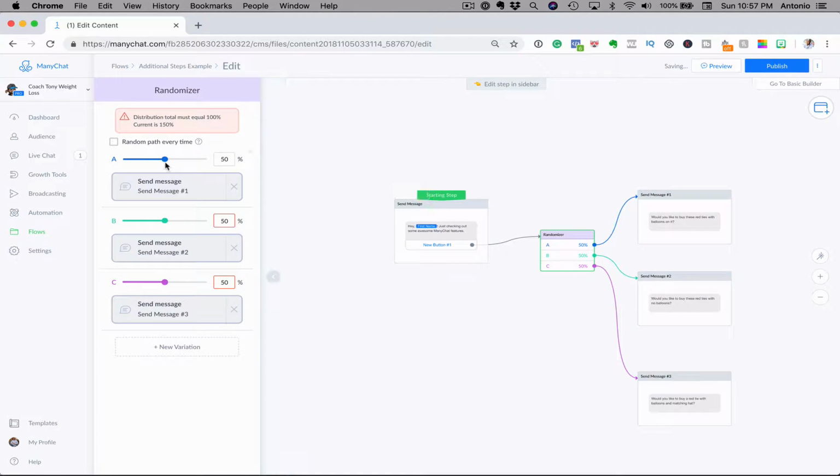And I go back here and I'm going to change the number here. Make this 30, 30 and 40. So now 30% traffic will go here, 30 will go there, 40 will go there. And you can keep adding variations.